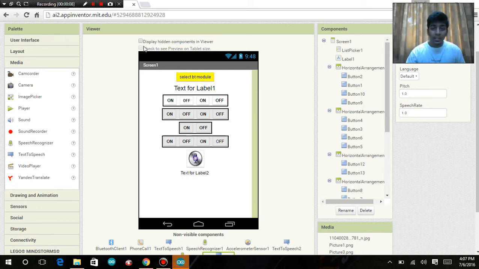So we would be making such an Android app that interacts with the voice command to your Arduino microcontroller. So without wasting much of time, let's get started.